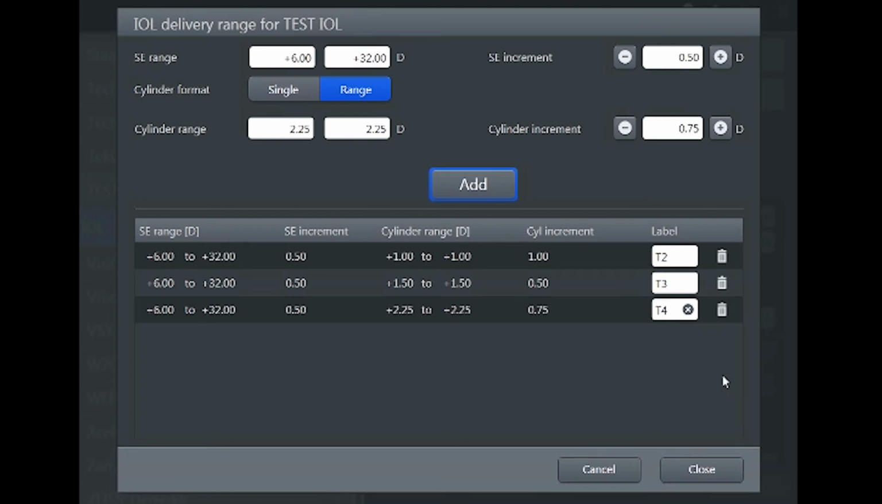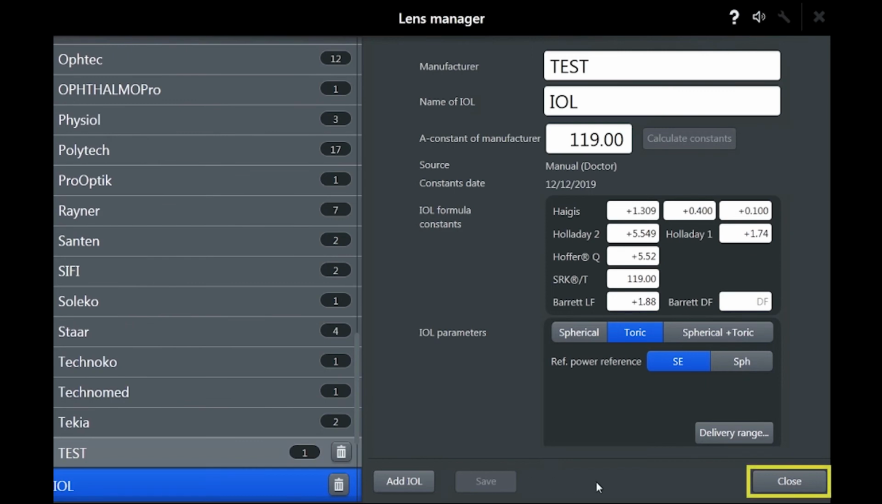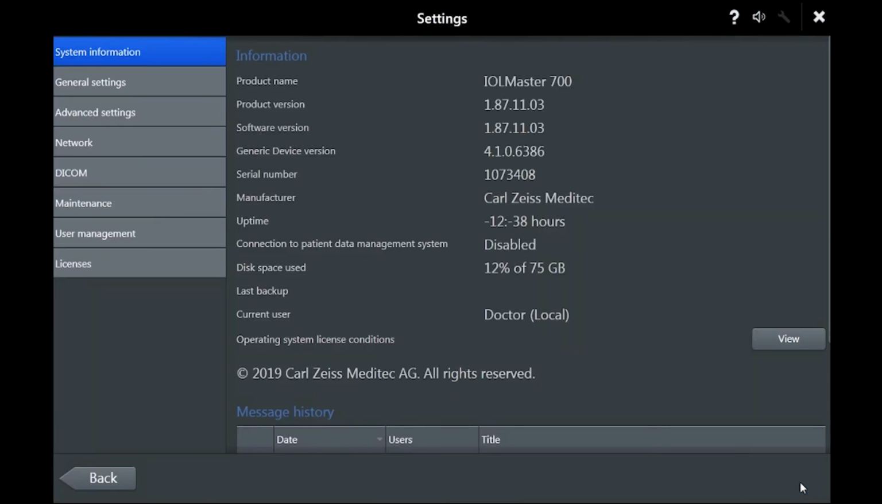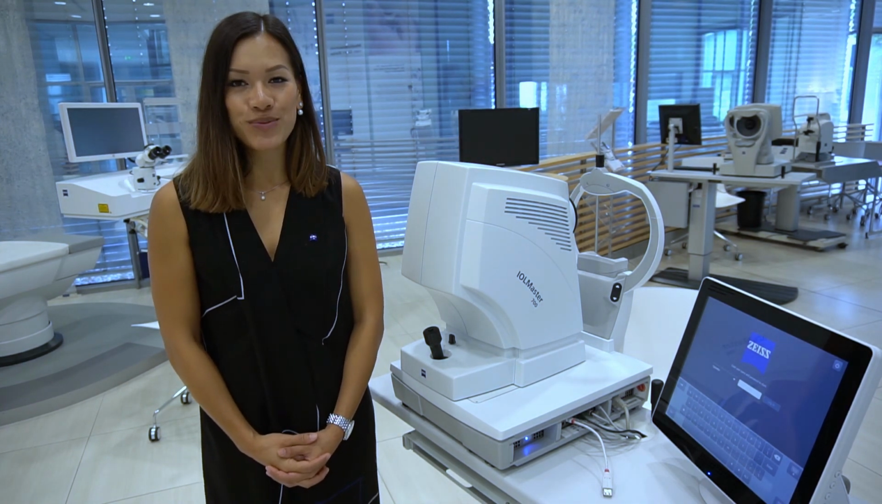Continue to enter all the delivery ranges for the toric IOL as required. Once completed, tap on Close, ensure to save, and tap on Close to return to the main settings menu. Please refer to the quick guide on manual entry of toric IOLs for examples. So that concludes the ZEISS IOL Master 700 IOL Management.